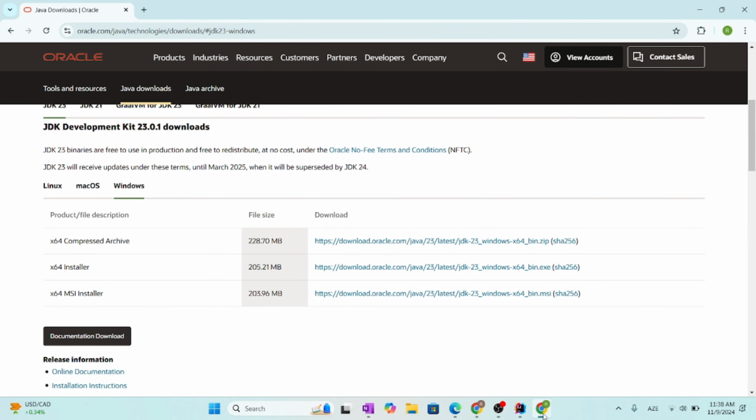Before we start coding, make sure you have Java installed on your computer. If not, you can download the latest version from Oracle's website, and I will share this link in the description. Once you are set up, open your favorite code editor or IDE like IntelliJ or Eclipse. I will use IntelliJ, and we are ready to dive in.